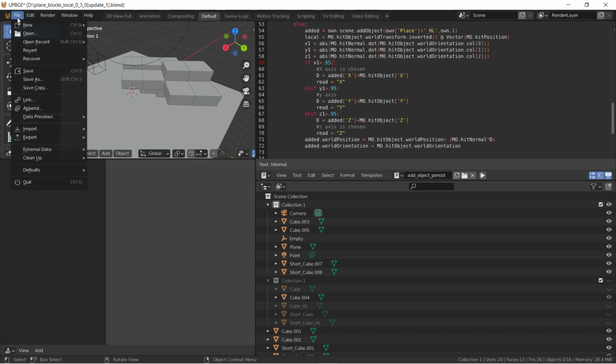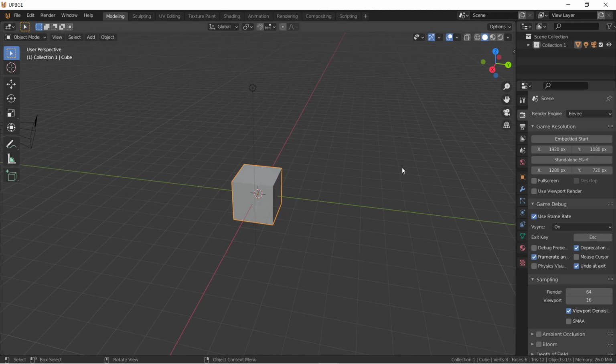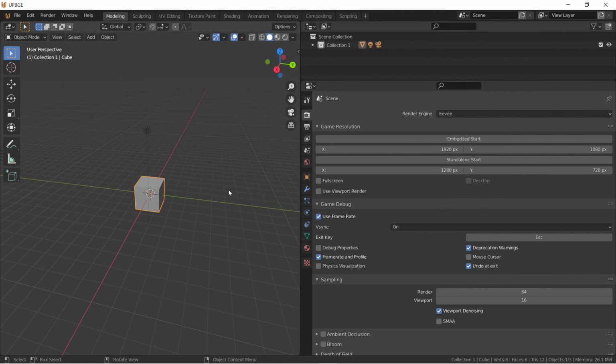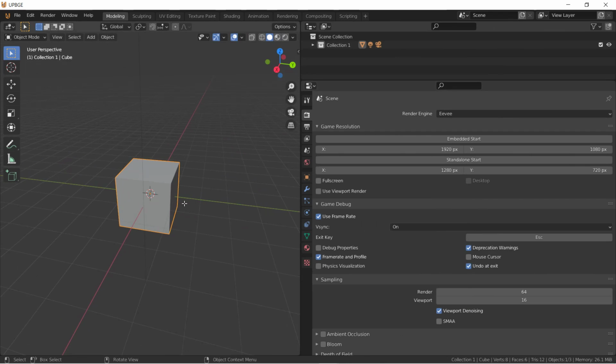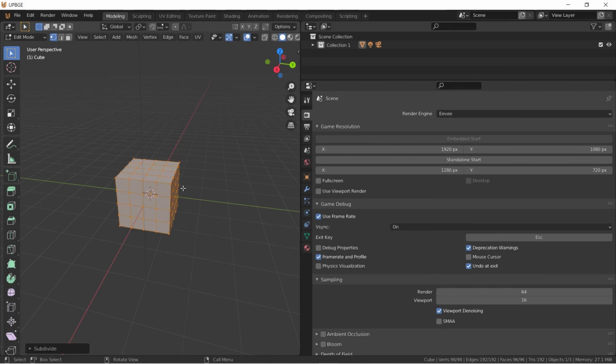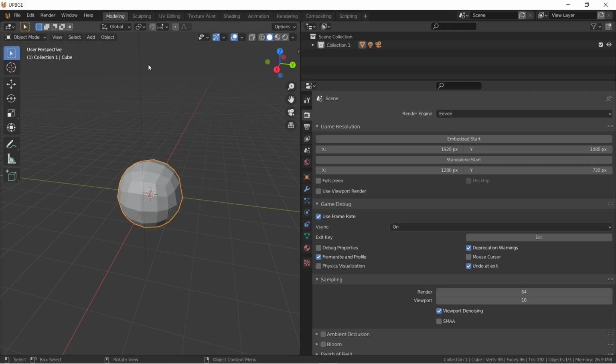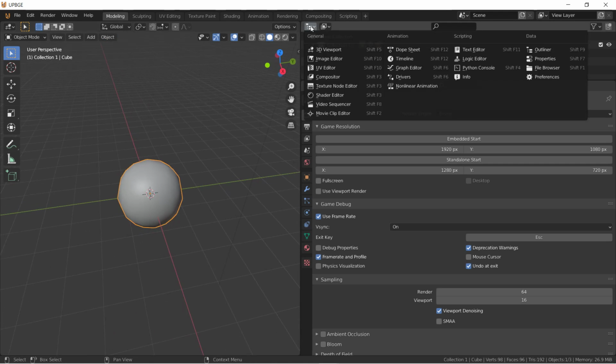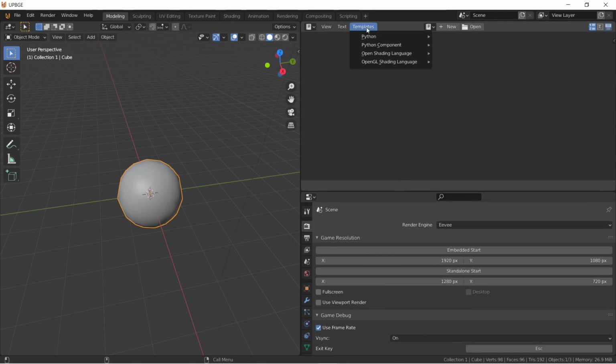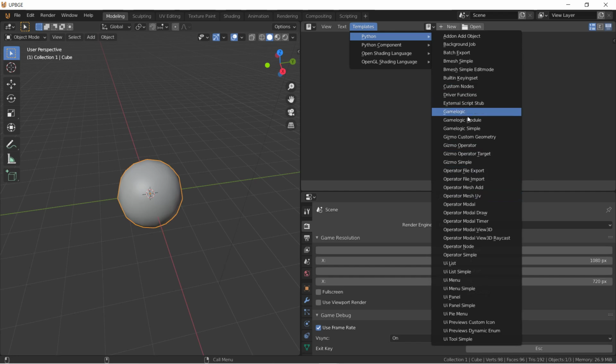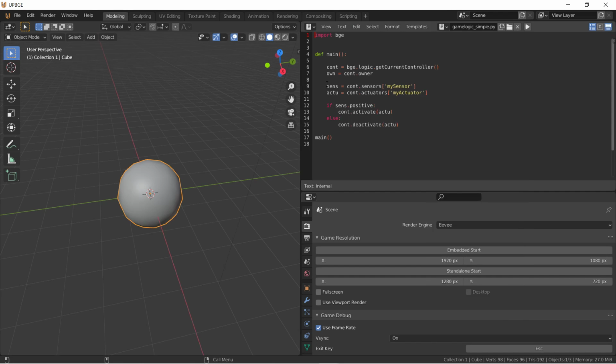I'm going to save this and then do new. We'll just do a little demonstration of dot. So we got a cube here. I'm going to turn it into a sphere. And then we're going to add a script. Templates, Python, game logic, simple. And this will teach you a couple of things besides just about dot.